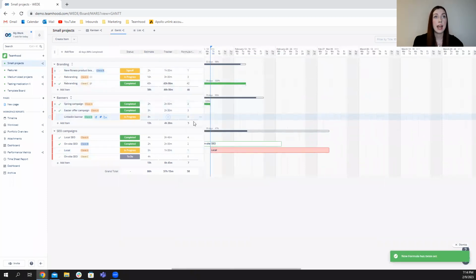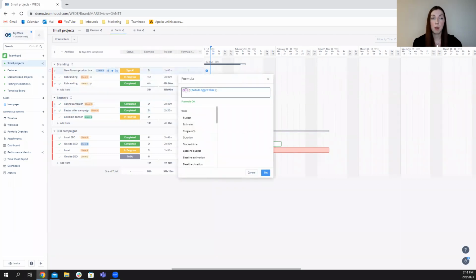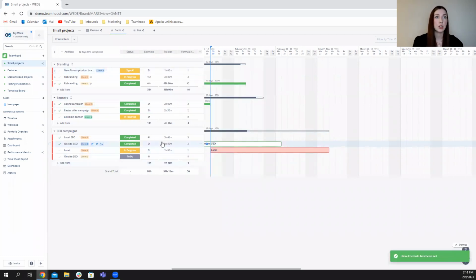I set it, and you can see that, for example, over here, I have 3 hours and 45 minutes, but it rounds it up as 4 hours, or 2 hours and 30 minutes rounds it up as 3. On the contrary, if I want to round it down, I simply change the ceil formula to floor, and it will do the opposite effect. So floor, total log time, and it shows me that even though it's 3 hours, 45 minutes, it's just 3 whole hours. So it rounds it down for me.